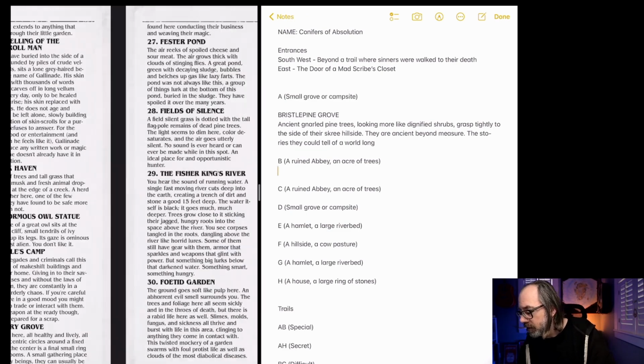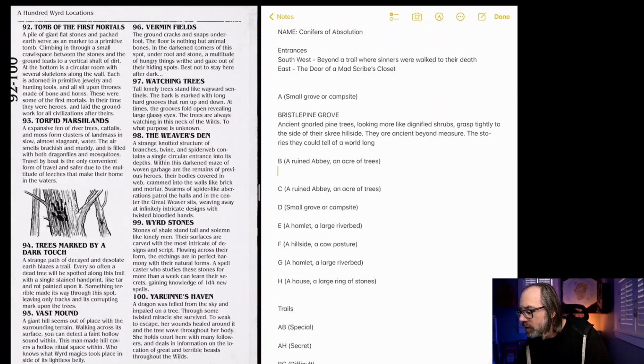99. Oh, wow, okay, all the way to the end. 99. Weird stones. Stones of shale stand tall and solemn like lonely men. Their surfaces are carved with the most intricate designs and script. Flowing across the form, the etchings are in perfect harmony with their natural forms.